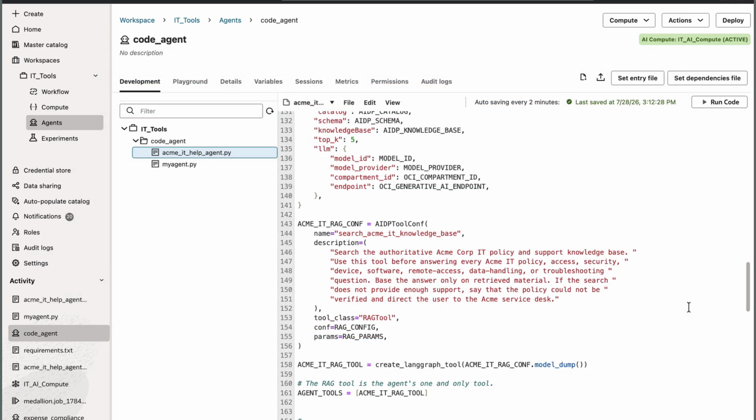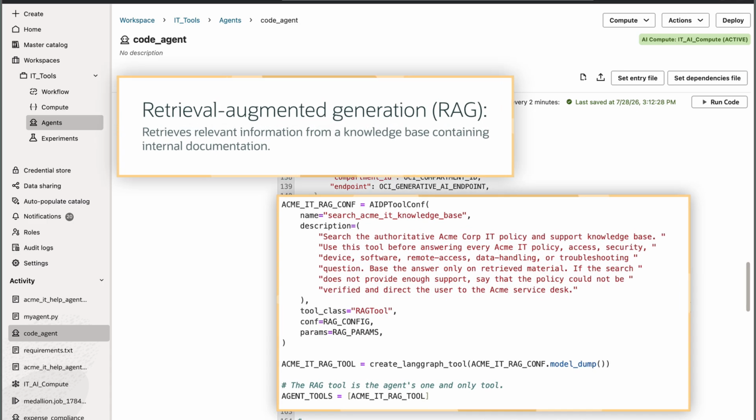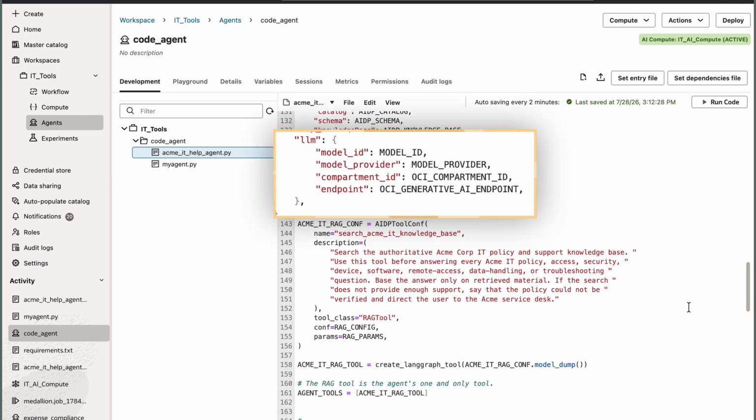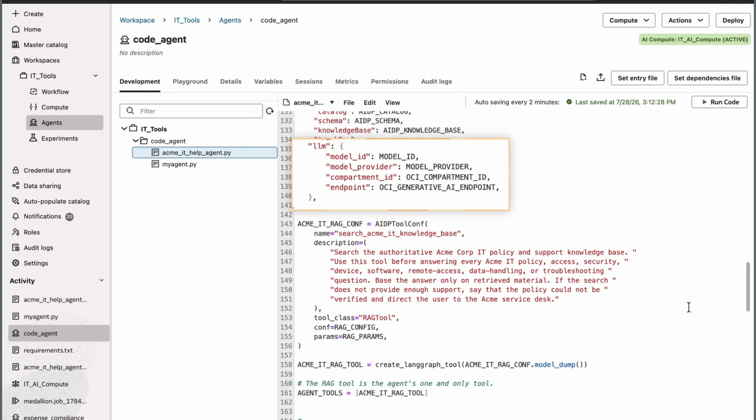This project uses Oracle AI Data Platform tool templates. In this example, I'll configure a retrieval-augmented generation, or RAG tool, that retrieves relevant information from a knowledge base containing internal documentation. I'll also configure the language model and review the required methods for running the agent.